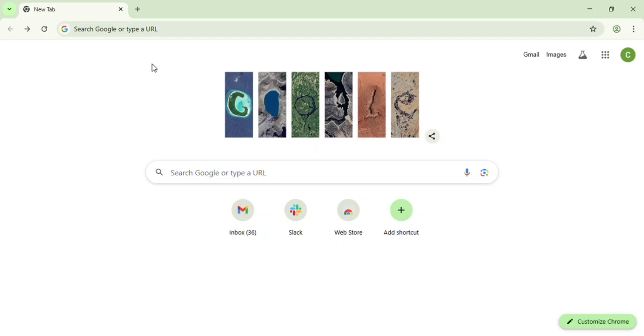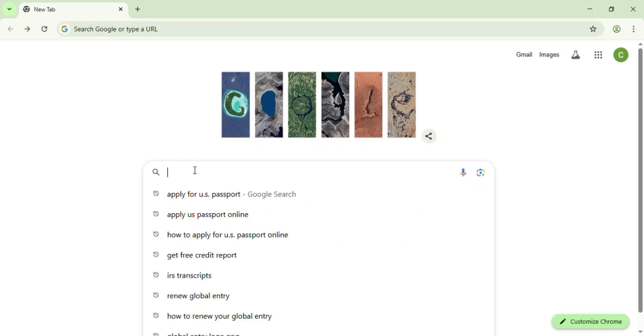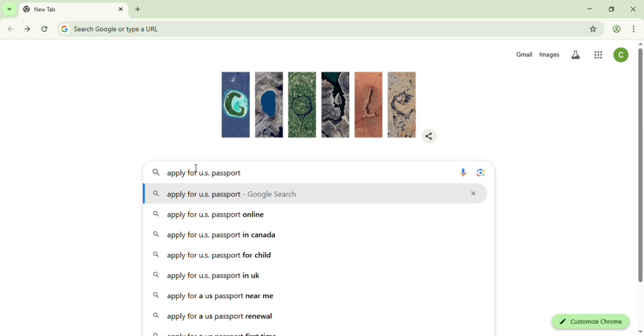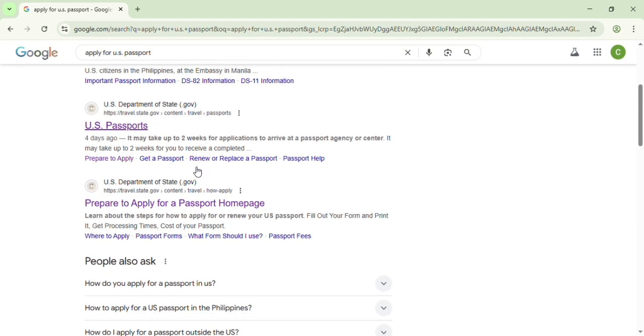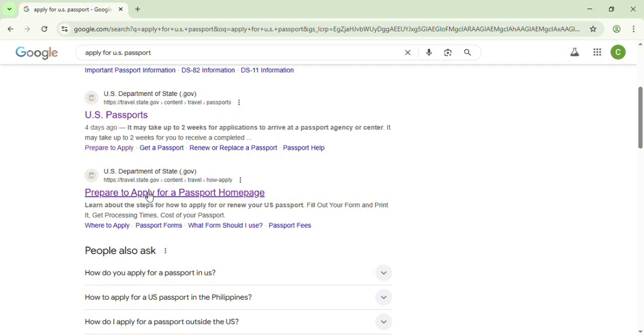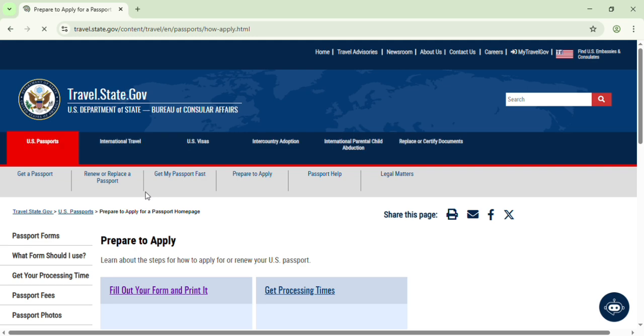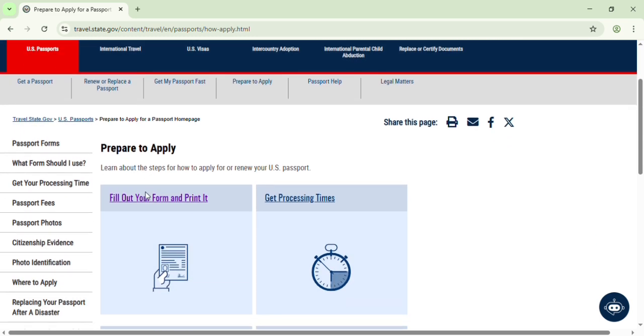To apply for US passport online. To start, search apply for US passport on Google and then scroll down until you see this link, prepare to apply for a passport homepage. In here, you will learn about the steps on how to apply.